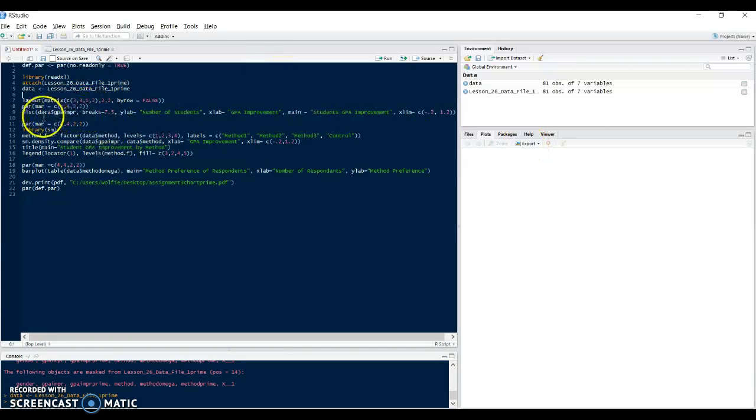Now, the 1 corresponds with our histogram. We want that in our top right, third spot. And number 2 corresponds with our density plot, and we want that in the bottom right, our fourth spot. So that's how our infographic is going to look when we run it.